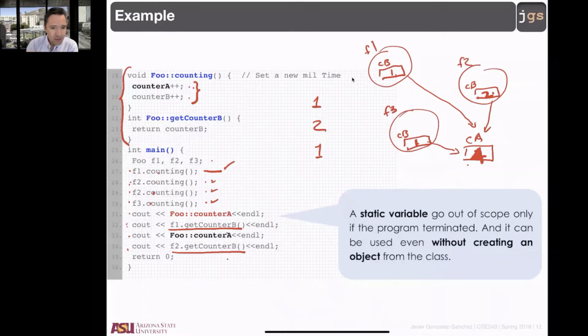For the static one, if I have that one public, that is usually the case, I can just do name of the class, scope resolution operator, name of the variable. And with this, I can print the 4, that is the value there.